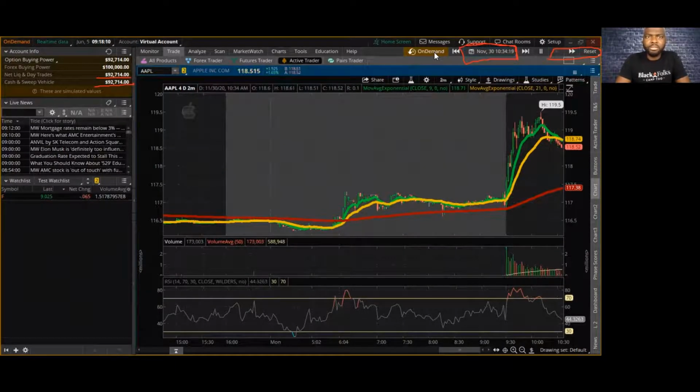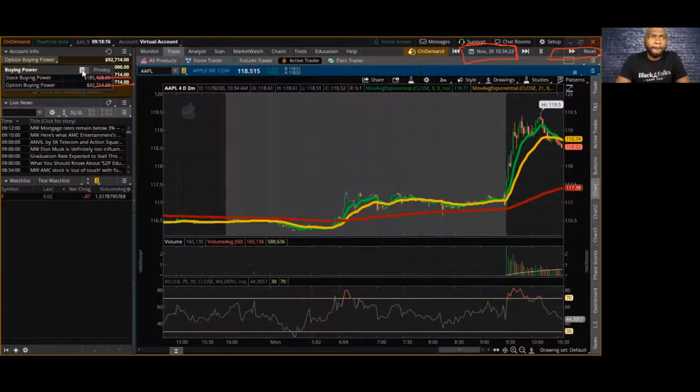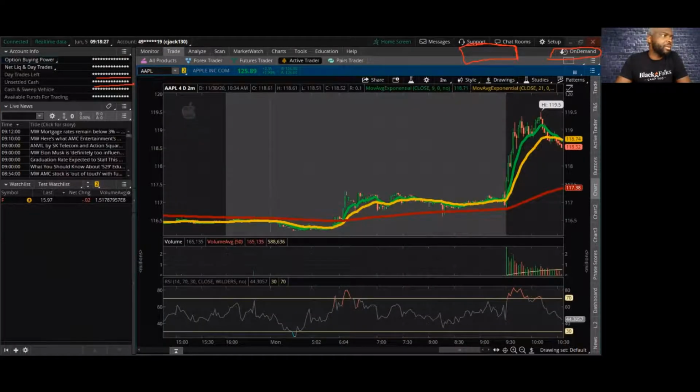Let me go back. So we take off on demand. If you want to take off on demand, you just click off on demand and it will take you back.